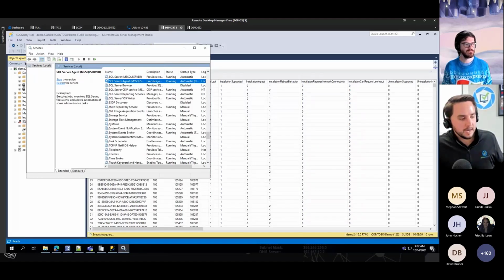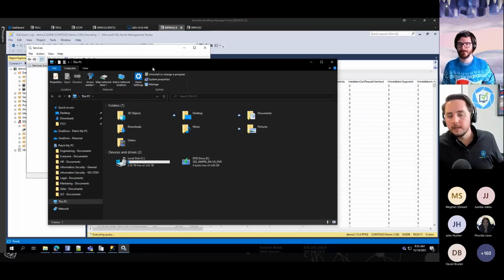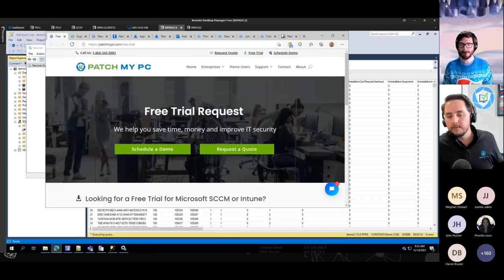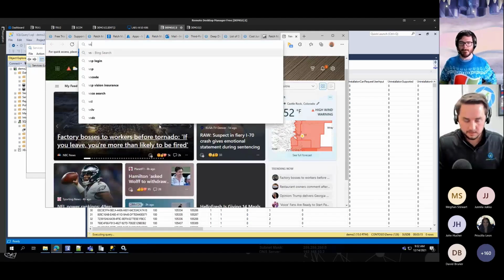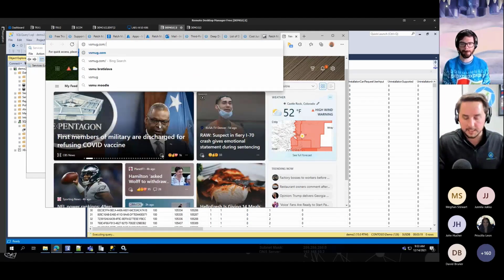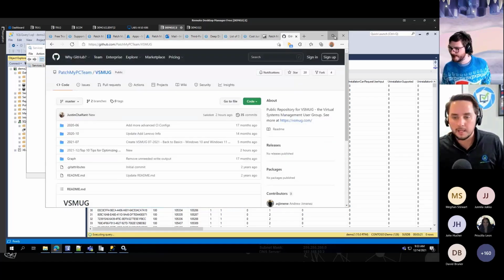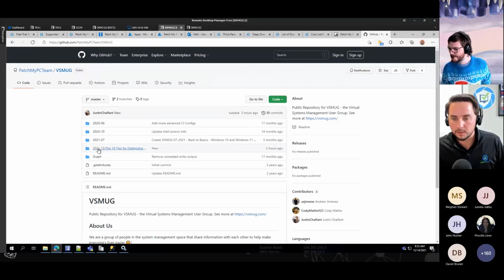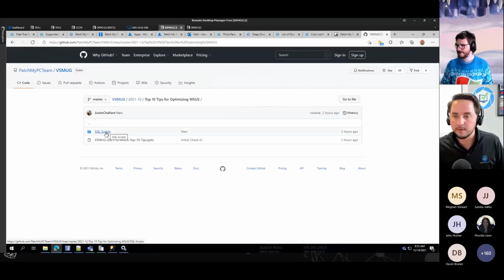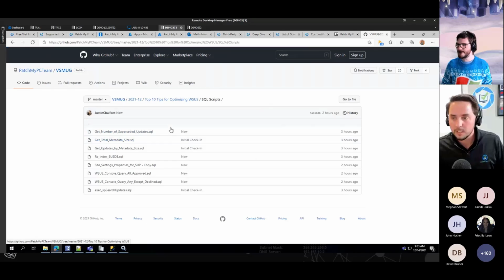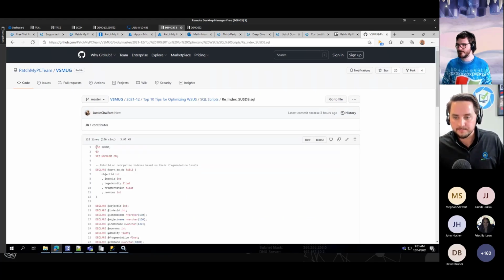So in the Microsoft Docs, and one thing to note is if you go to vsmug.com, so virtual system management user group.com/GitHub, a lot of these SQL queries that we have are going to be in this month's user group folder. So 12/21, and then we have the SQL scripts. So we have a variety of queries that we're going to be showing you here that we can use. So just be aware that this is there.